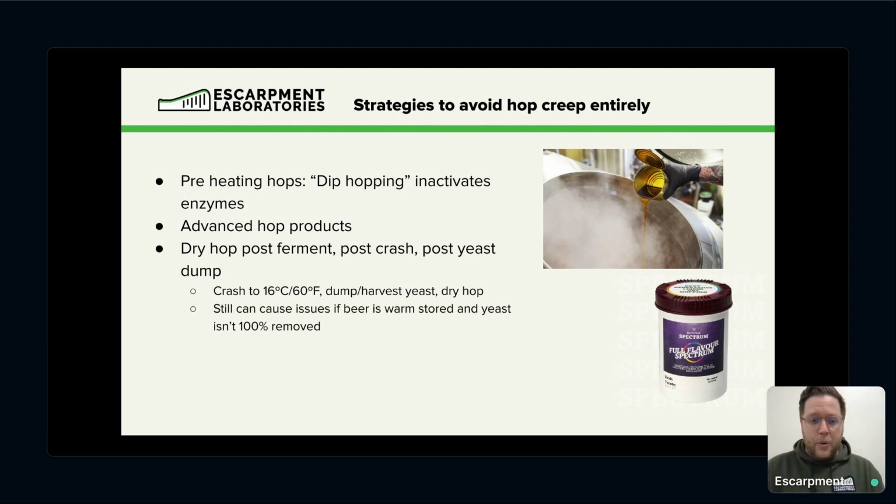So you might ask, how do I avoid hop creep entirely? There are some options. There's nothing perfect, though. There's always a trade-off. One option out there is basically preheating the hops and inactivating the enzymes. This is a technique called dip hopping. You can look into that method. That process of heating the hops before the dry hops are added to the tank will inactivate those enzymes and reduce the risk of hop creep significantly.